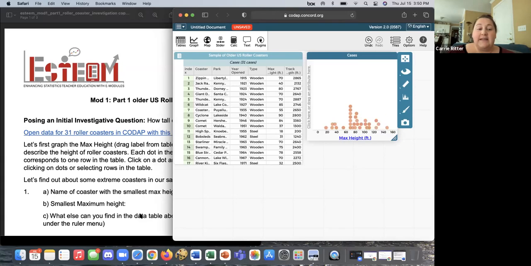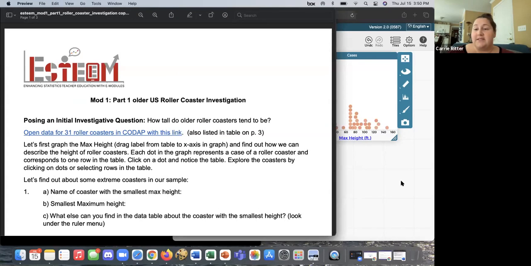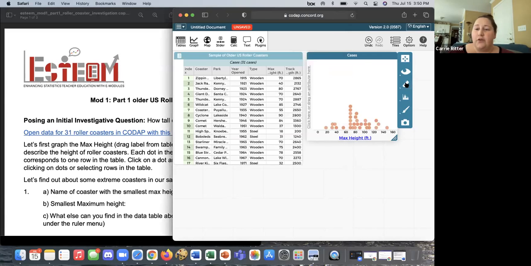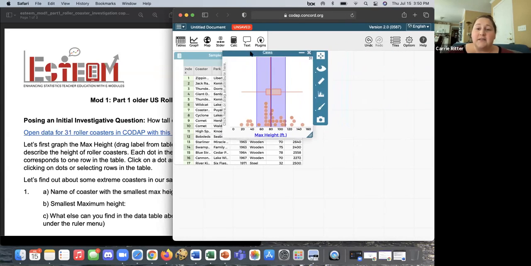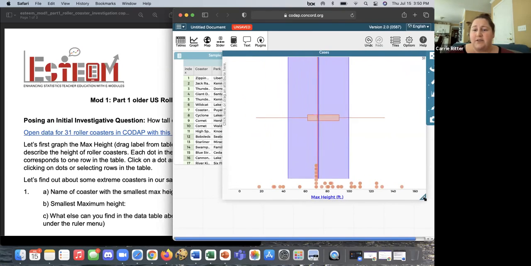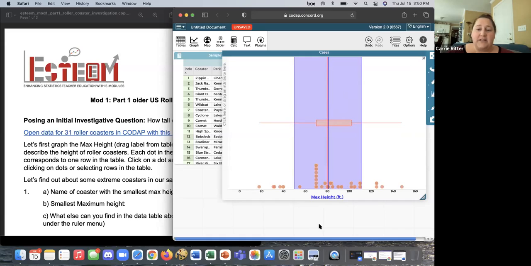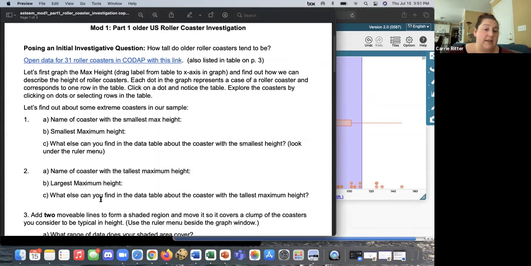And then what else can you find in the data table about the coasters with the smallest height? And it kind of gives you a hint. Look under the ruler. So if you go over here to the ruler, you can have CodeApp calculate things for you. So we can count the count, the mean, the median, the standard deviation. We can even throw a box plot on there. And I can discuss all of this information with my students, and my students can analyze this information and make assumptions and summary statistics involved within the statistics of, for this one, max height. Another thing is name the coaster with the tallest maximum height. So that's on here.